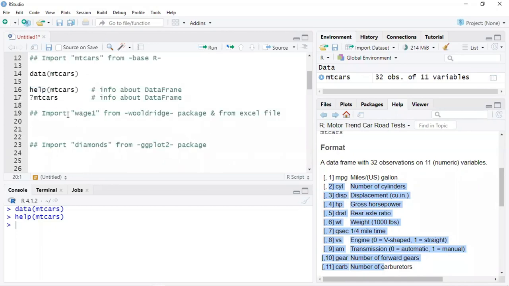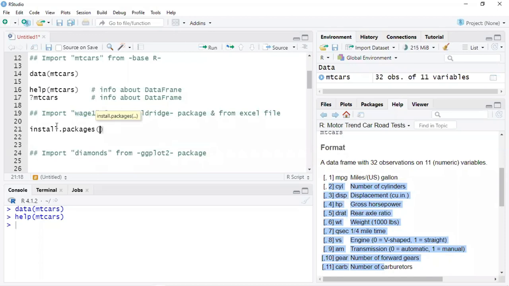So let's go ahead and also import the wage one data frame from the Wooldridge package and also from the Excel file. I've created a folder on my desktop where the Excel file is right there. But in order to import a data file from Excel, you would have to use the readxl package. So first of all, you install using the install.packages function, and then wrapped in double quotes, you just pass in the name of the package, so readxl.